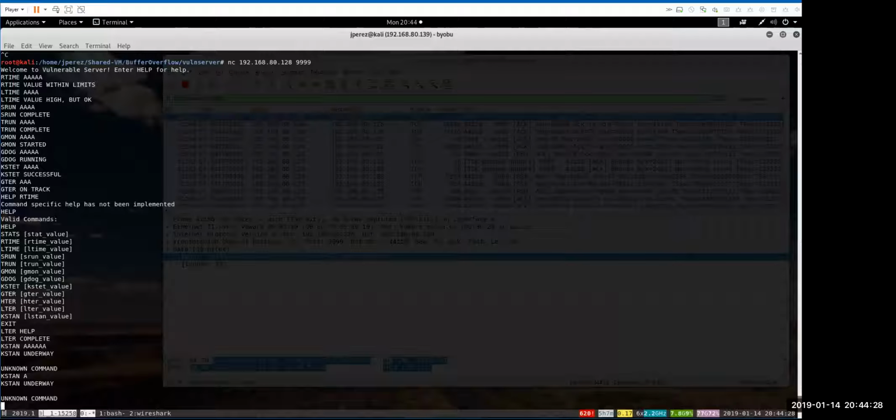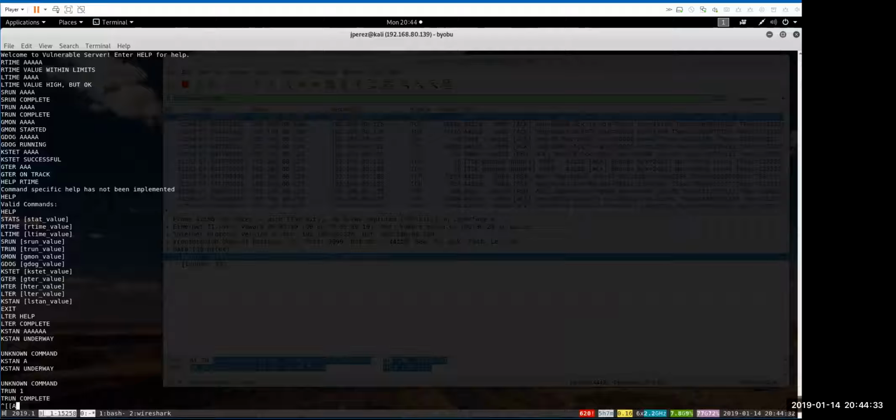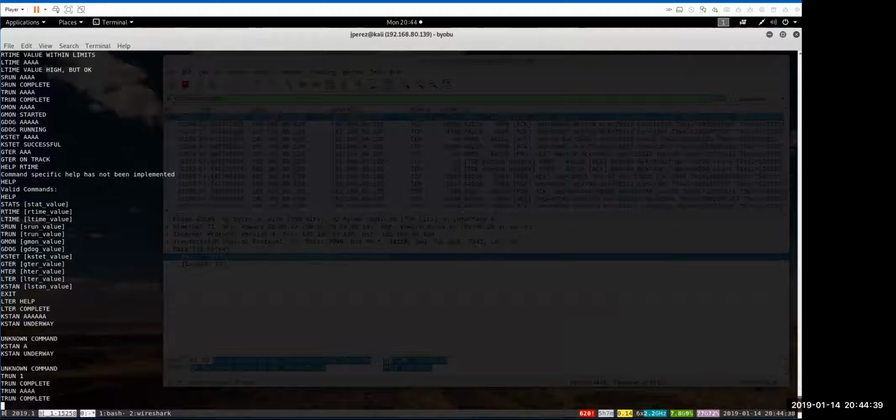Why were you interested in TRUN? I was just doing some Googling to see what would be a common entry point for buffer overflow, and they were saying that the TRUN command has a vulnerability or something like that. So I'm just checking around to see if I can replicate it on my own. Got it. All right, so I'm going to try TRUN.